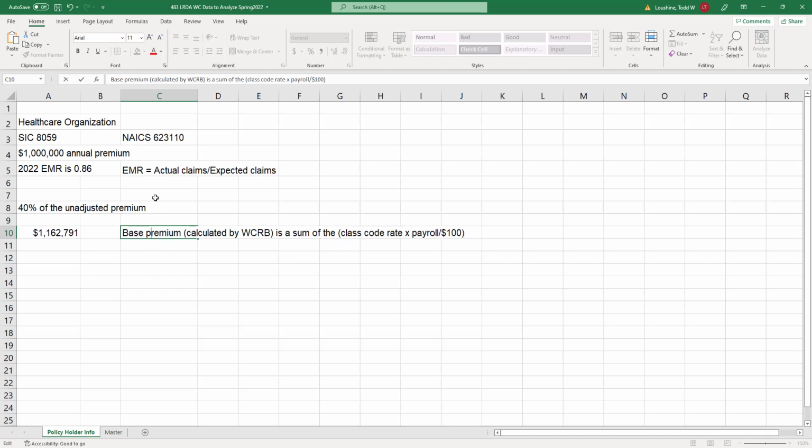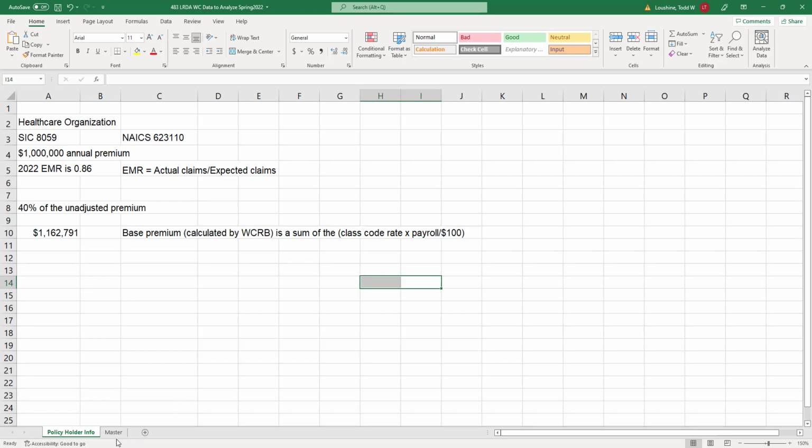You multiply the base premium by the EMR, and you get the annual premium, which is here. So 0.86 times this would give you about $1 million. That's approximate, of course, and this is also a simple approximation. For more information, go to the WCRB website. You can find more information on how they calculate the EMR and what they have set up for the class codes. In class, I had looked at these. We'll refer to that later.